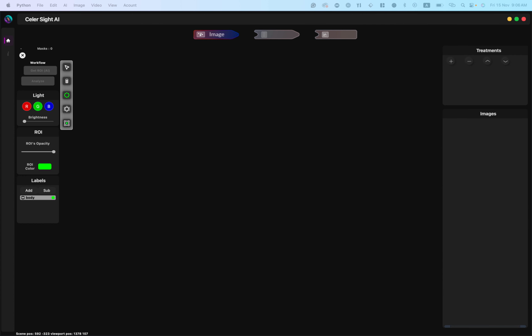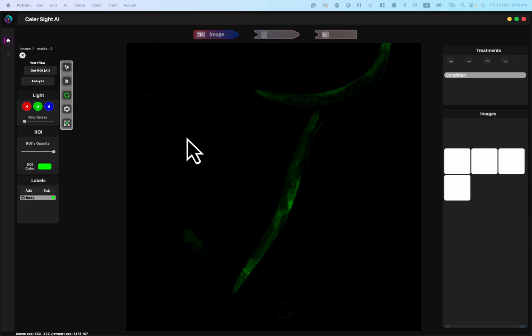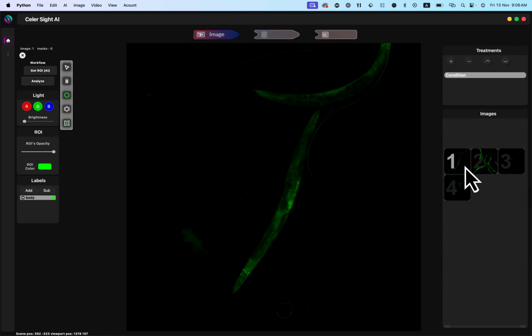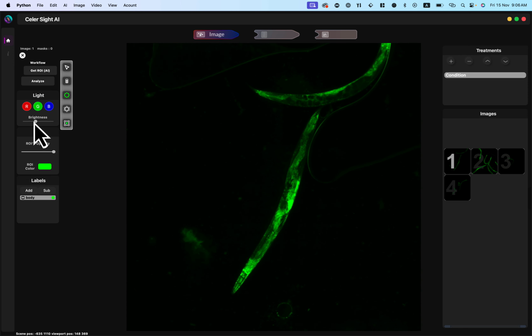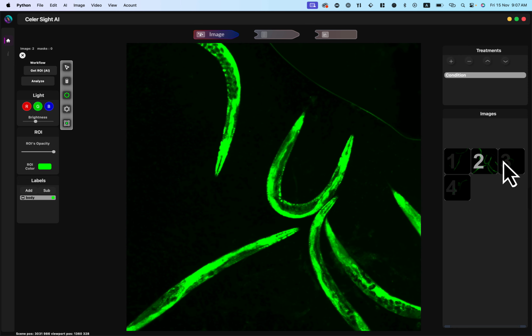Okay, let's drag and drop some images in to start off the experiment. Here, as you can see, we have a GFP strain. We will increase the brightness a little bit. This is quite dark.